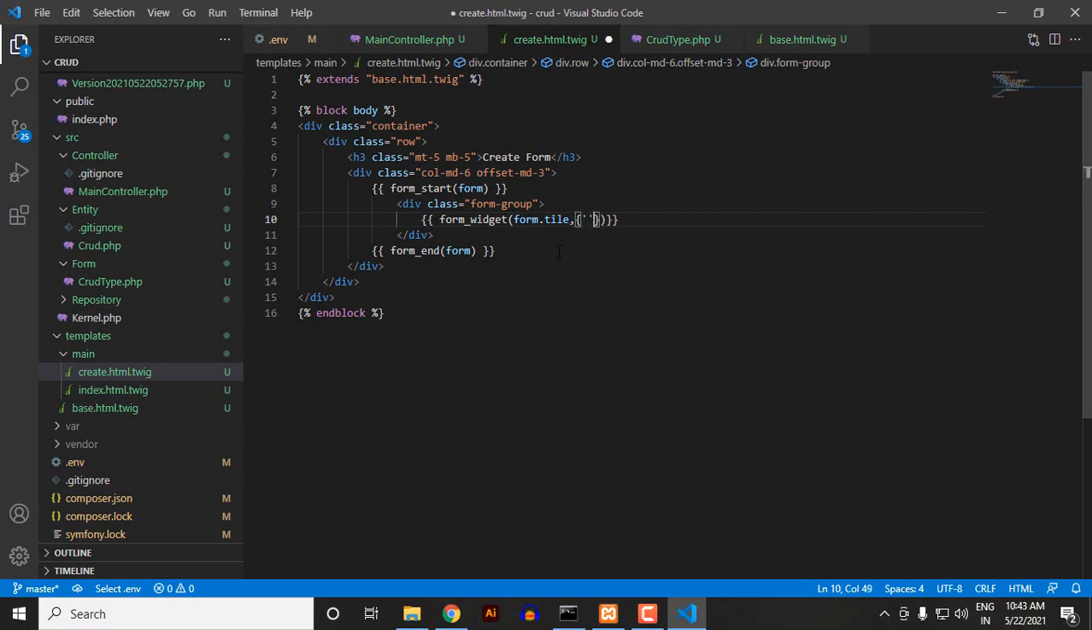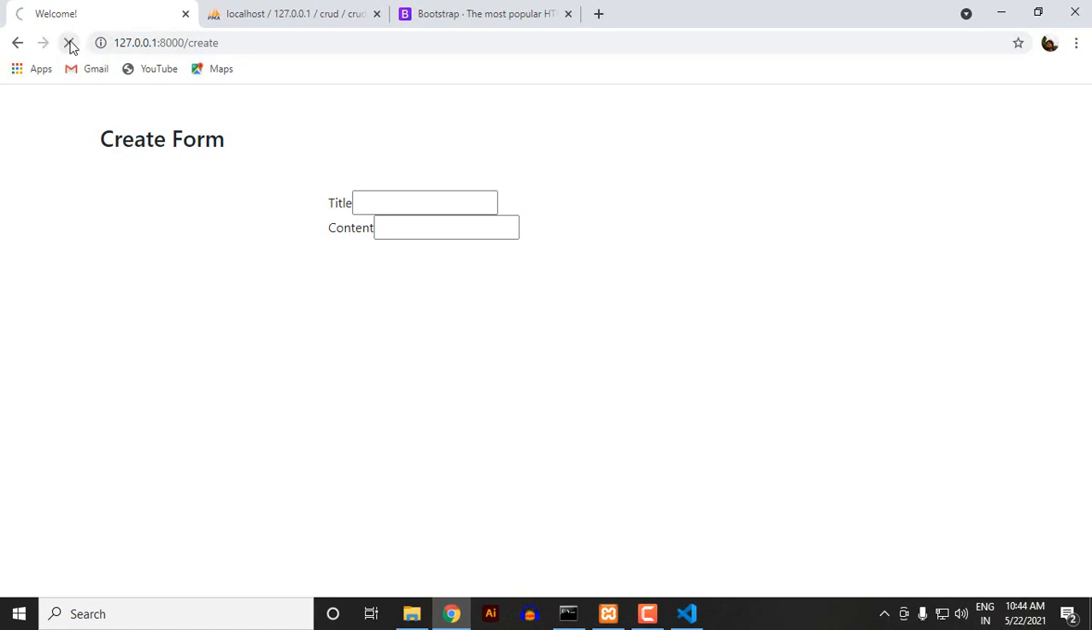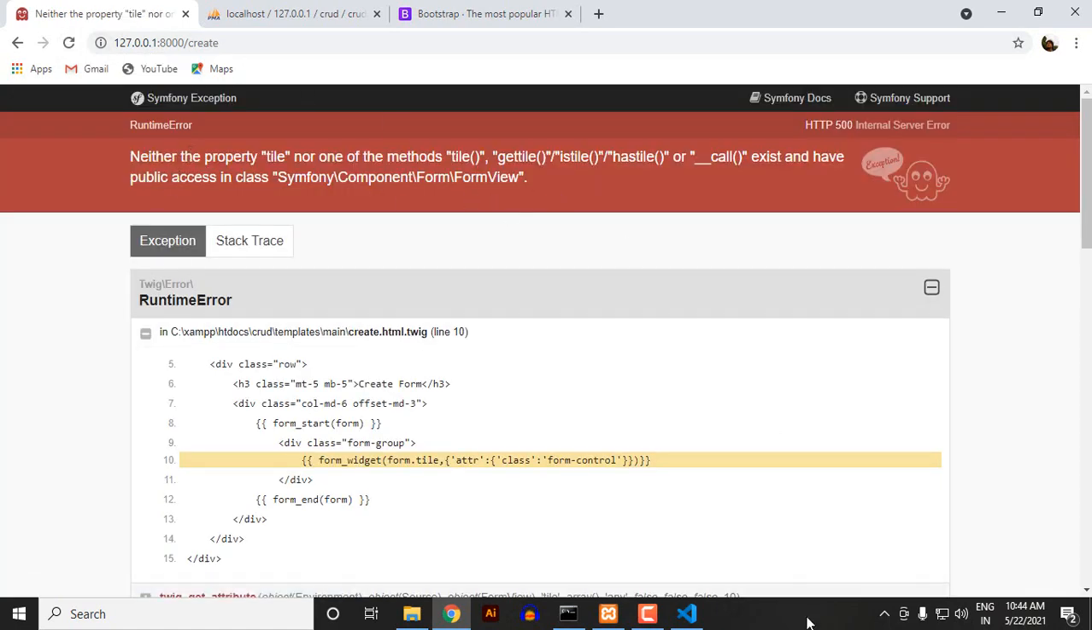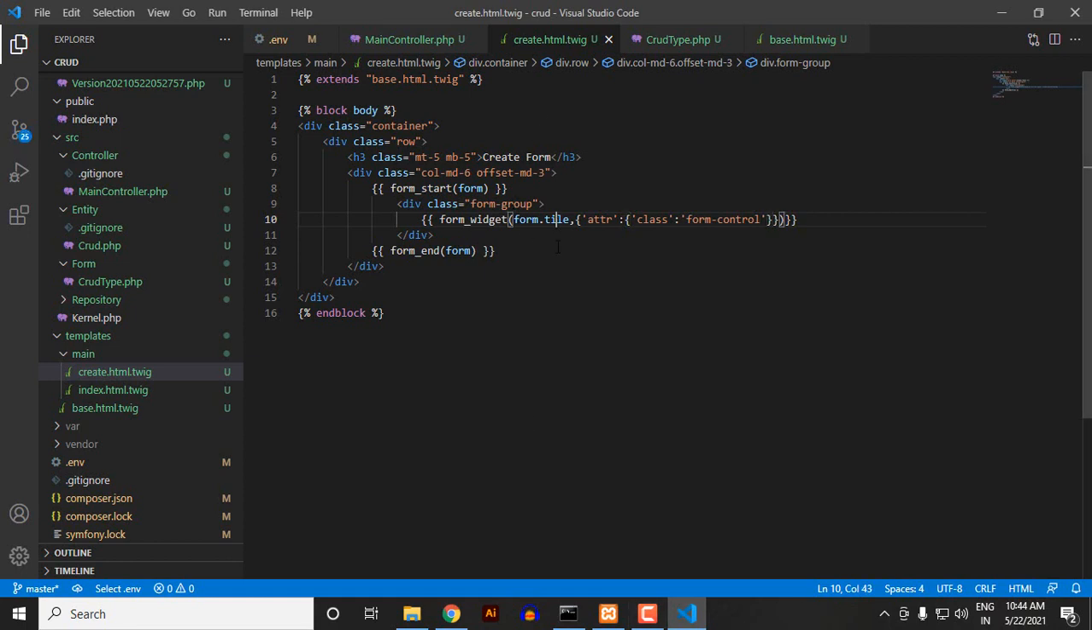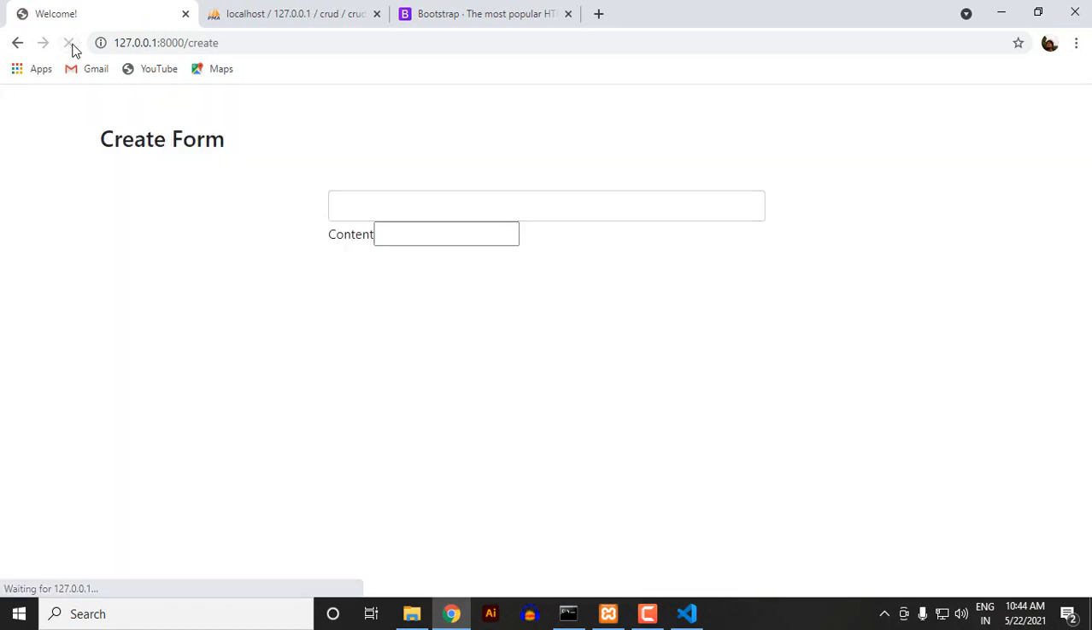and let's do a little bit of styling. Attr attribute, and again open close curly braces, class form-control. So this one is basically a Bootstrap class. Reload the page. I misspelled the title, T-I-T-L-E. Yeah, so you can see over here.